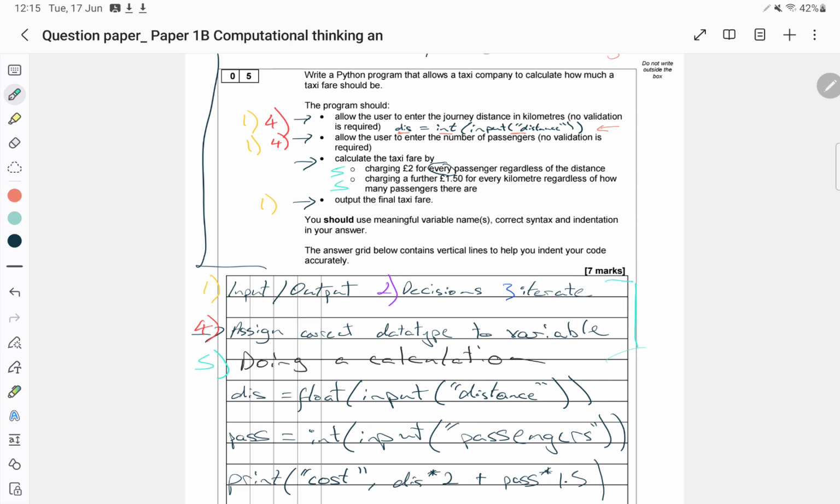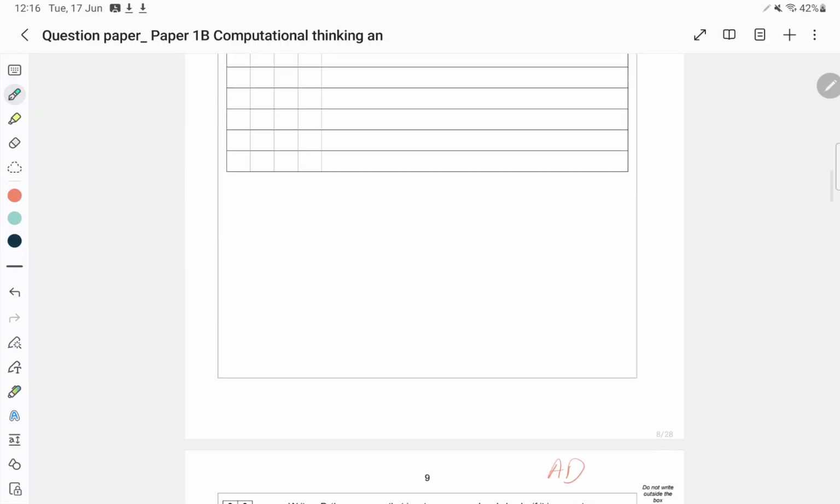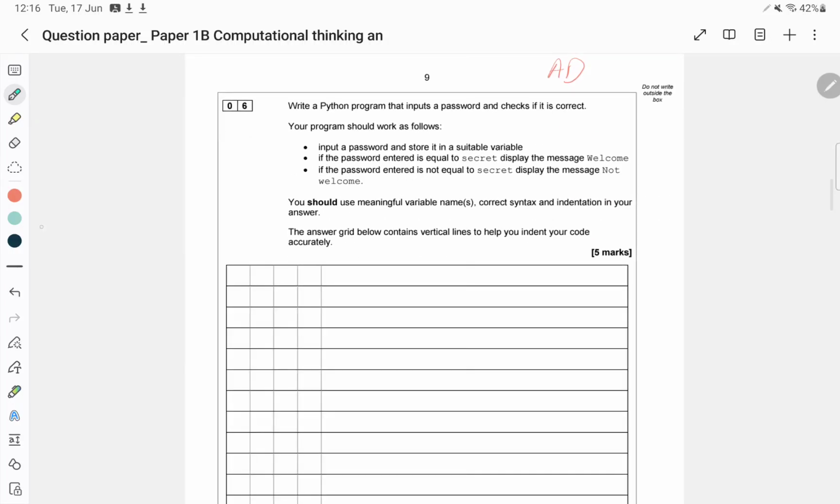I'm not going to keep this on the screen. So if you need it, our notation is 1 for input output, 2 for decisions, 3 for iterate, 4 for variables and assigning correct data types, and 5 for doing a calculation. If you need that on the screen, either take a screenshot of this or write this down in your notes, because I will not be repeating it for the next question. So let's take another look at this question now, and then we can spec it out nice and quickly.